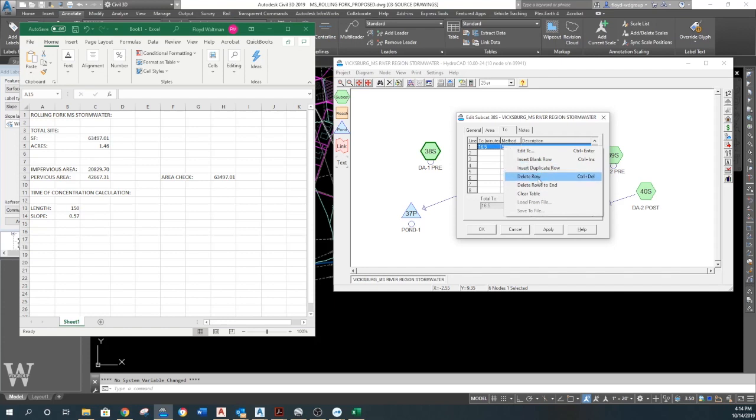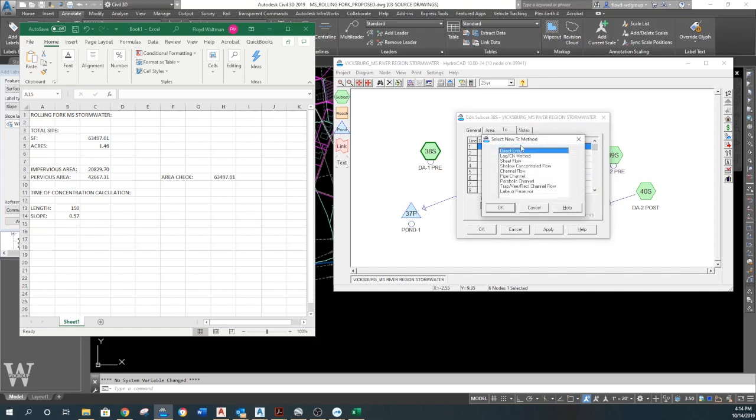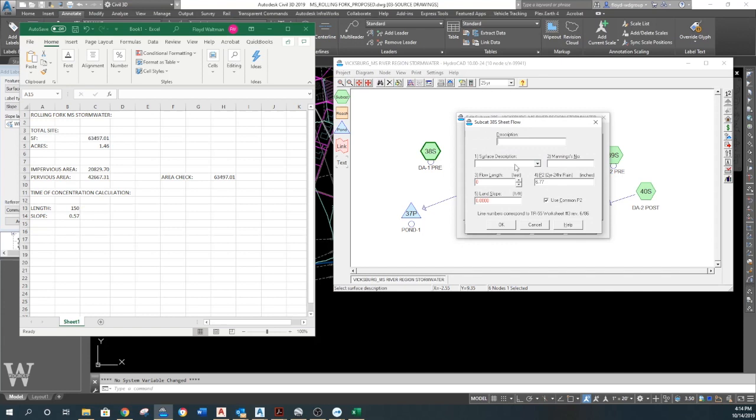Okay, so I'm going to delete this row. I'm going to click on it. I'm going to go with sheet flow method, because sheet flow is basically calculated over the first 300 feet for time of concentration. After about 300 feet, it should start channeling up. Well, if you remember, the length was only 150 feet, so we're probably not going to get any channel flow. It's all going to just sheet flow. So for what we're doing, that's what we'll use.